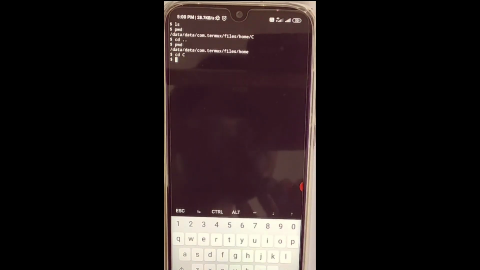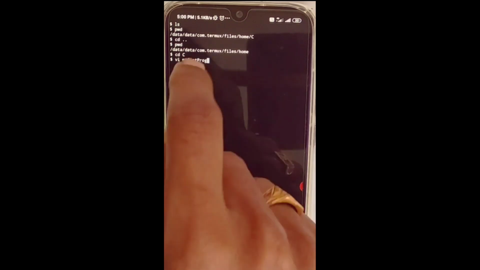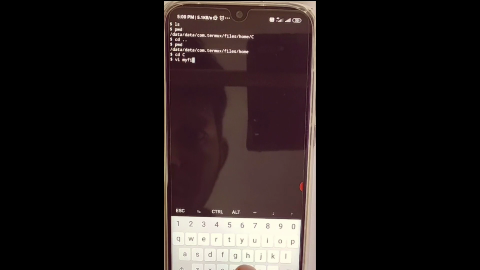For that, first you have to make a text file with the .c extension. How to do that? You have to write vi space, and then what file name you want. Suppose my first program, myfirstproc.c. Sorry, not capital C, it should be small c. So vi myfirstproc.c.